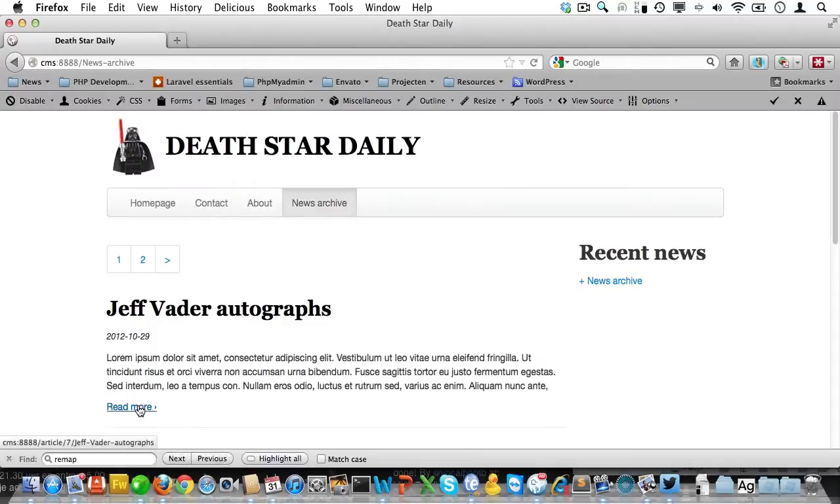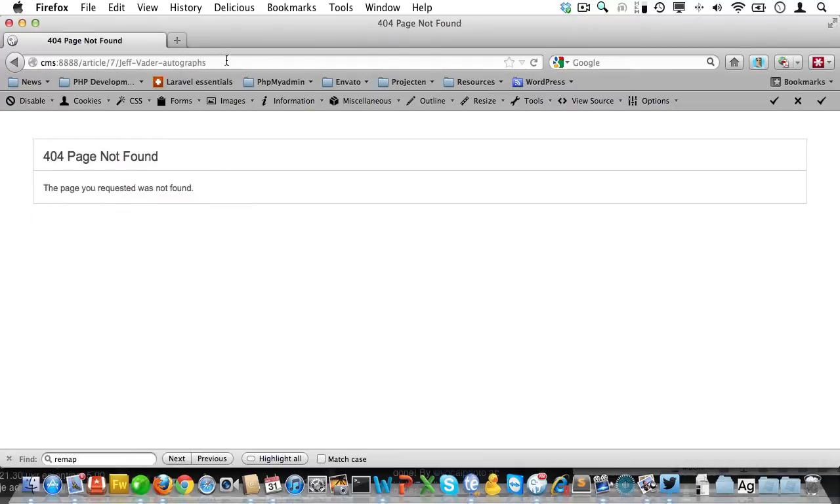See, when we click a read more link in the news archive, we are directed to this URL. Now it consists of the word article followed by the article's ID. We'll use that to identify the article we want to view. The slug is in the URL as well, but that's for SEO purposes only.